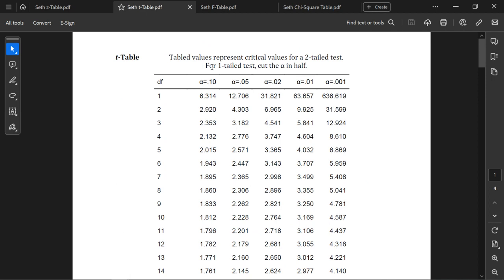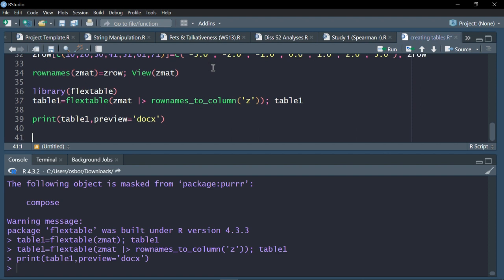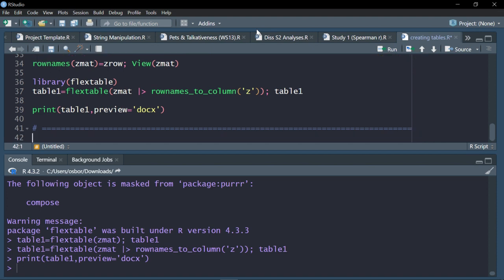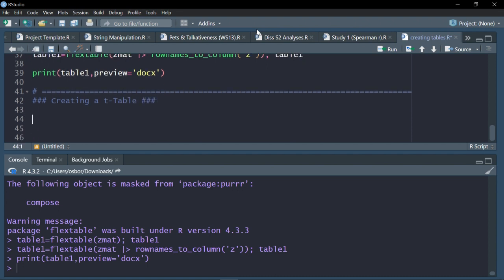Okay, so let's do it. This will be much easier. Let's get back into R. Now we are, what is going on? Sorry, can't see what I'm doing. We're going to create a T table. I don't know, is that what it's called? T distribution table? Something like that, table of critical values.